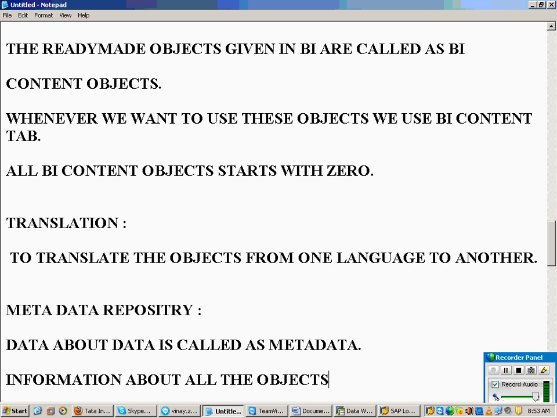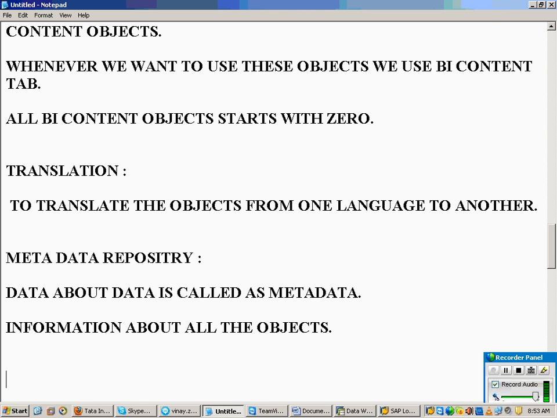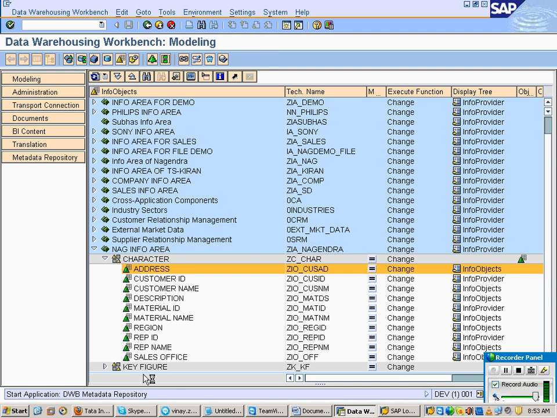objects. Now let us say, imagine I have an info object. Info object is nothing but a field. Now I need to know when it has been created, who created it, right? When it was last changed, what is the length of that, where all it has been used. All those information you can get from where? From the metadata. Suppose I have some ready-made object, BI content.